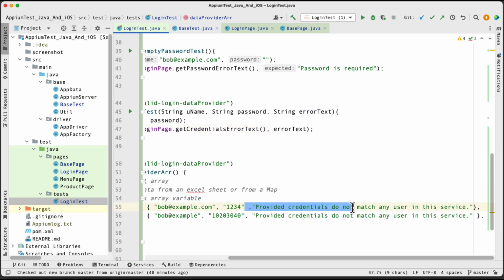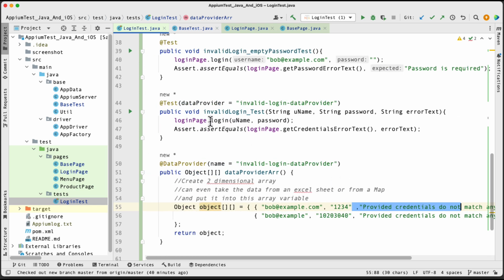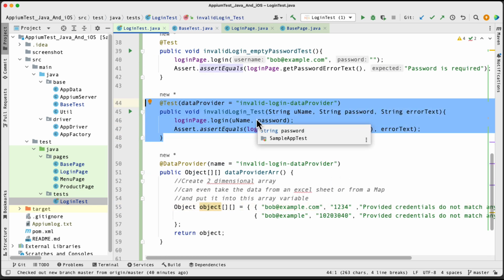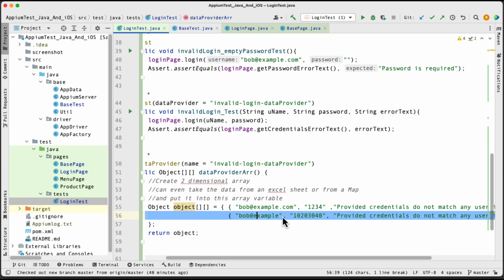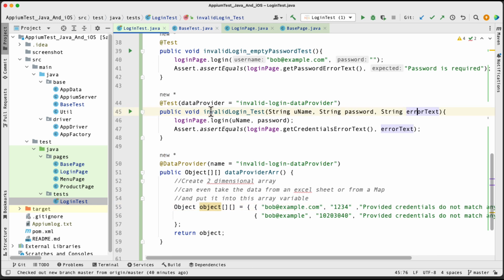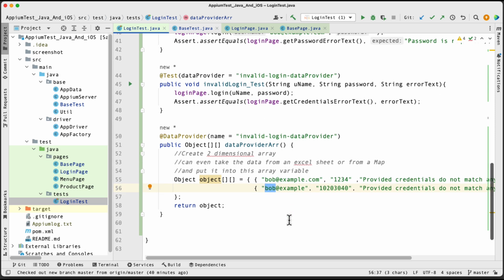So from each row, what will happen when I write this is that the test will run 2 times, because I have 2 rows of data here. Each time it will take the username into this, password into this, and this error text here. It will log in, try to validate that, then come back to the second row and do the same steps. If you have multiple other combinations, you can put those here as well. However many rows you have, that many times this test will run.